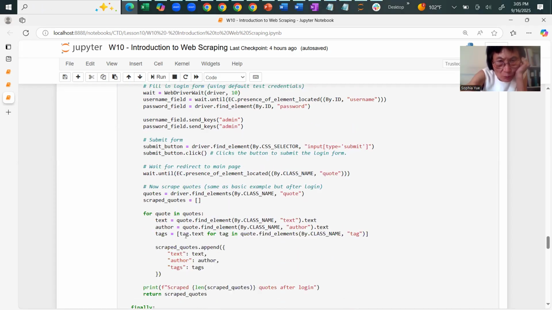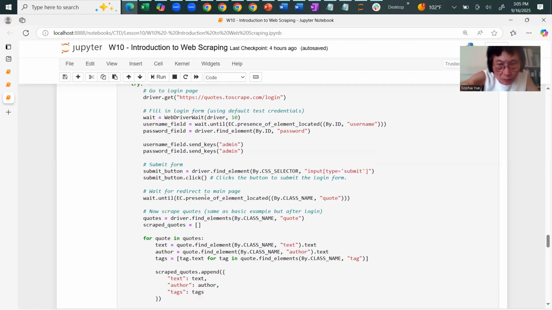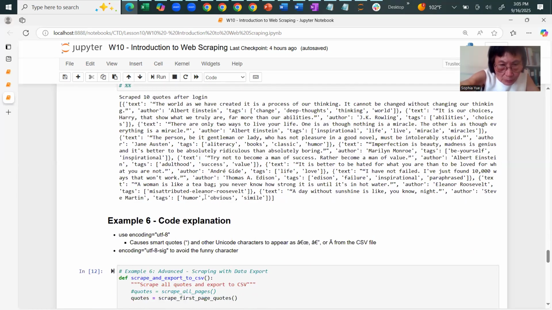So the difference here is we are using the CSS selector with input type equal submit, and then we use the submit button click to send the information over. After that, we can get the quotes. So this is the concept here.